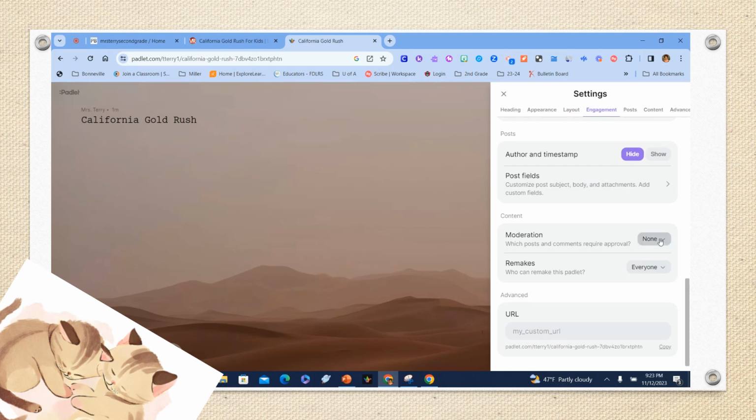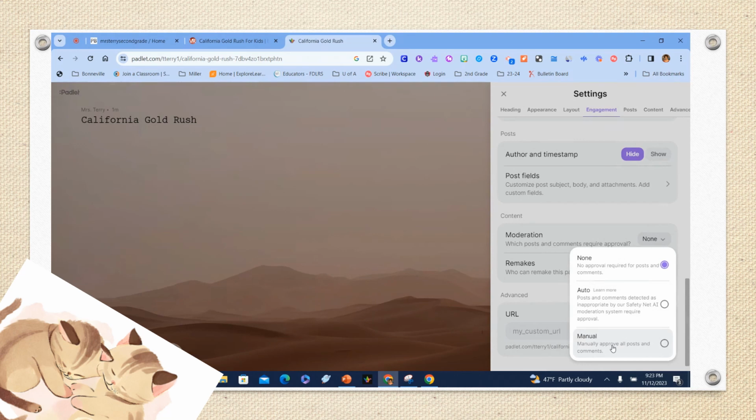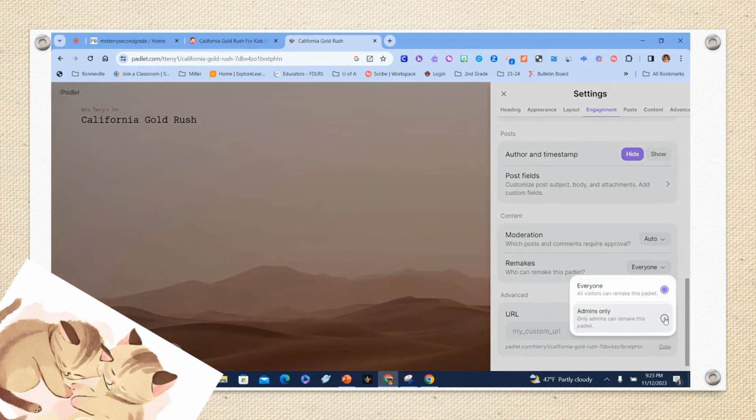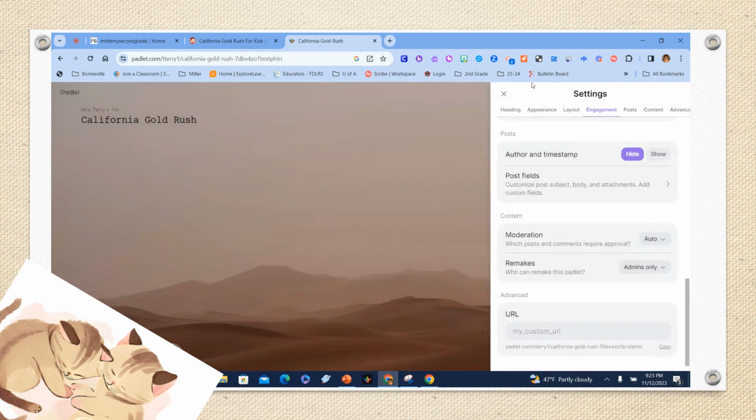And one thing that's important here is I want to approve what these kids are posting. I can do it manually, or I can let the safety net AI do it for me, and I'm going to do that. And then I'm only going to let admin make more Padlets.